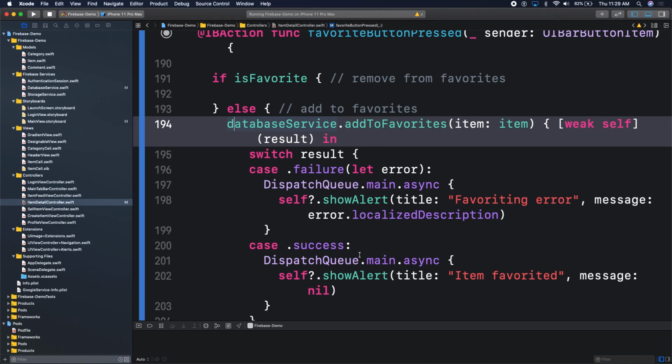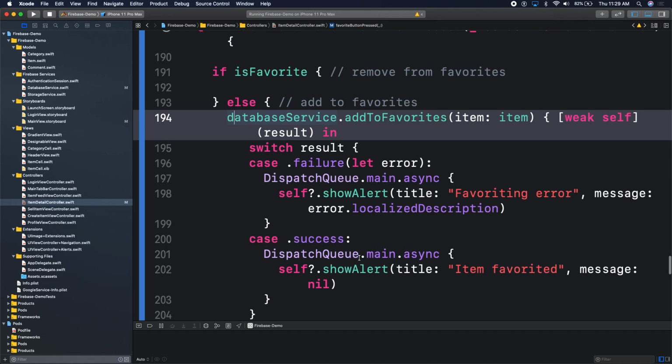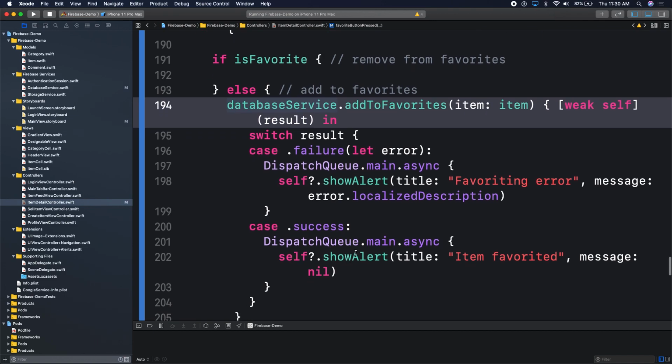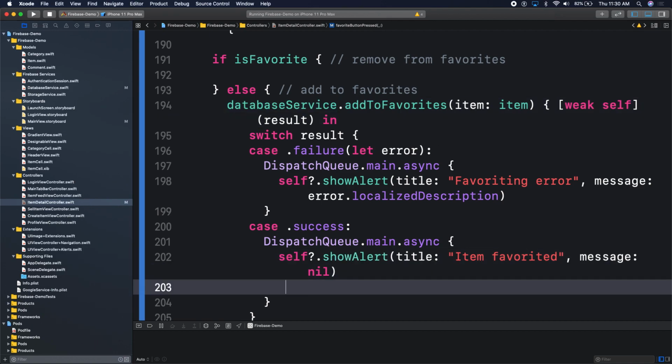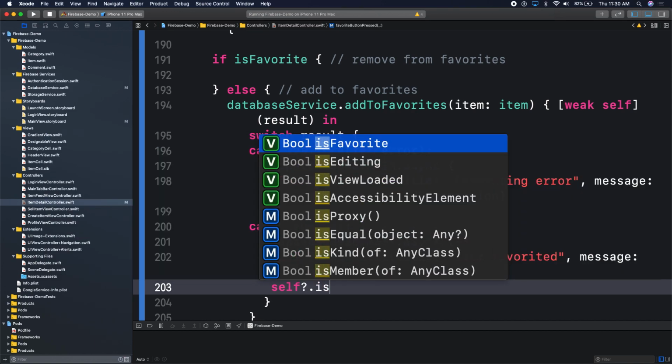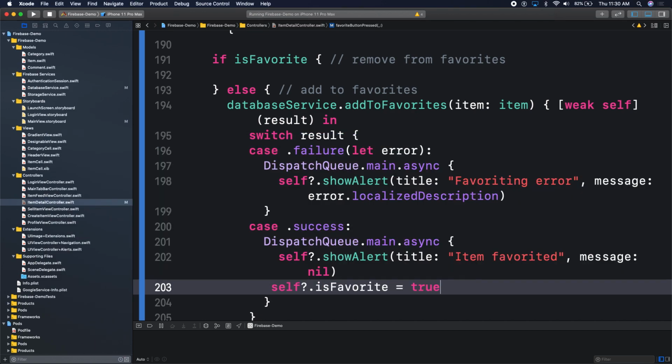If we add to favorites, one more thing we want to do here. Everybody refactored and checked first here, everybody? In our success block, we added something to favorite. We want to update our favorite variable. So isFavorite is now true. So please update this right below our show alert item favorited. Add in self.isFavorite is true.